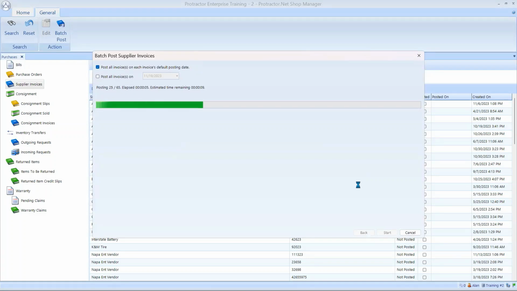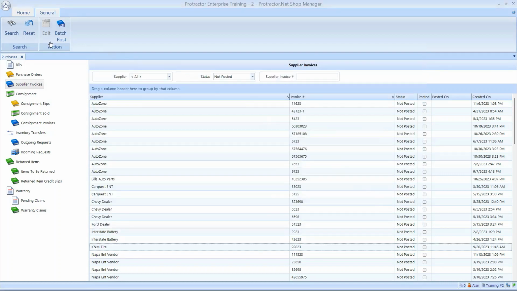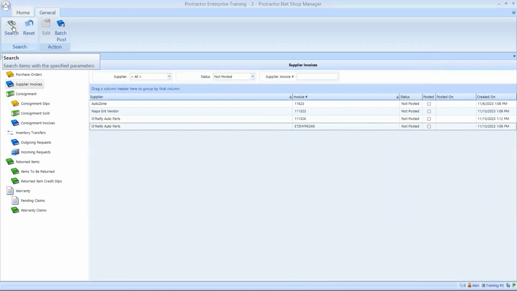Now this is going to take a little while, especially if there's hundreds of invoices sitting here. And then once it's done, I hit close, search again, and you see now it's all caught up. And if you look at all my creation dates, see this is all November. I was doing everything through the end of October.